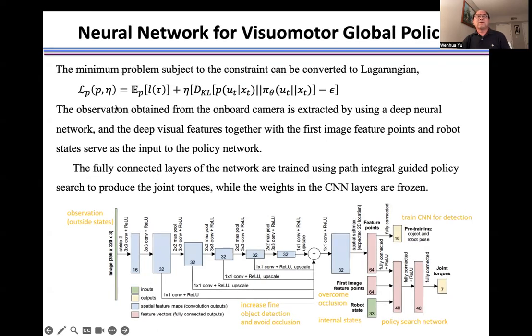So the minimum problem subject to the constraint can be converted to a Lagrangian. Here we can select this different theta for this problem, or we can solve it by using the alternating direction method of multipliers in a dual space, solve this mu, and finally we got the solution.